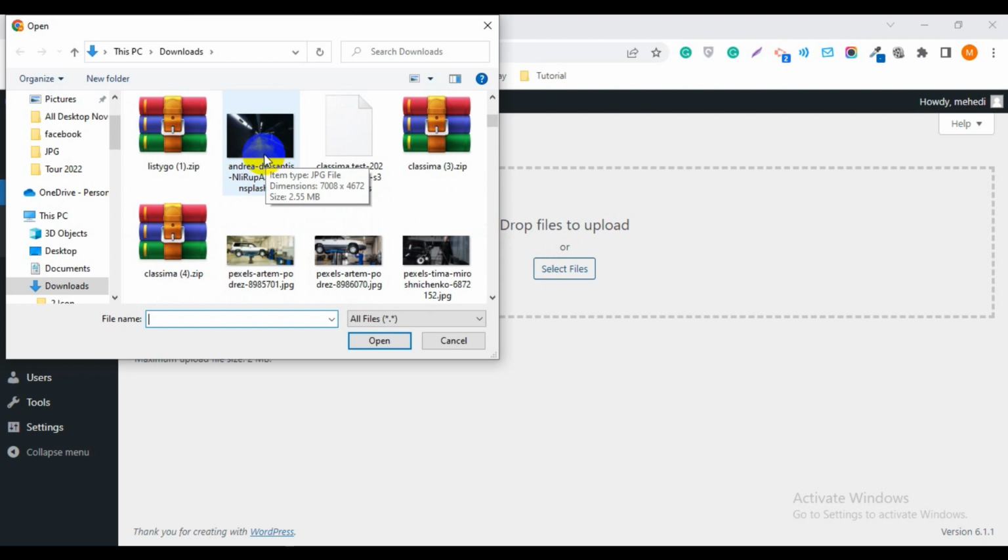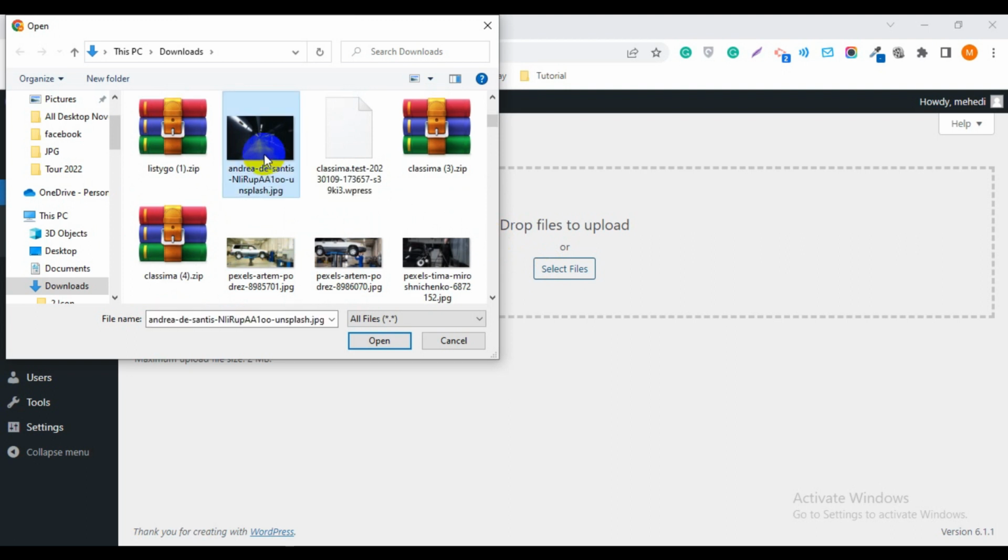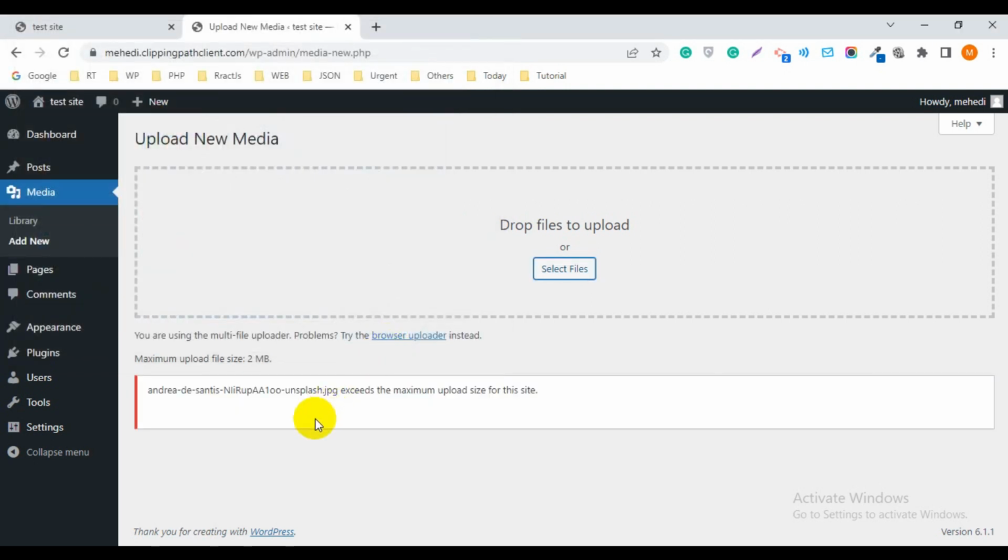That means this image size is larger than the 2 MB. So click and select the image and click on open. Then you can see a warning message: exceeds the maximum upload size for this site. That means it doesn't allow to upload the file whose size is more than 2 MB.